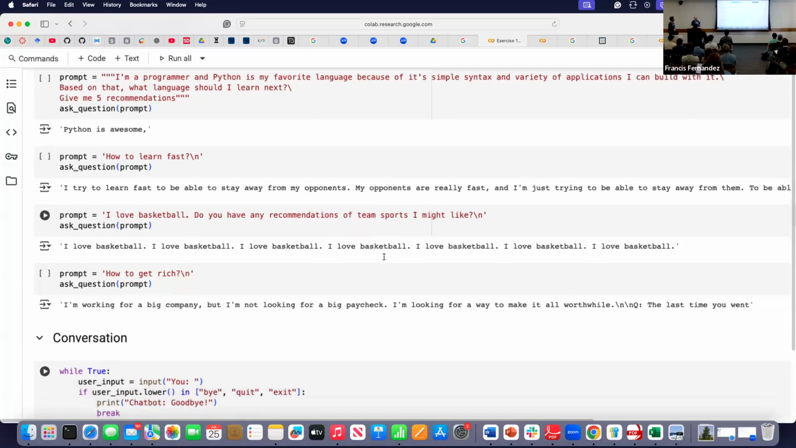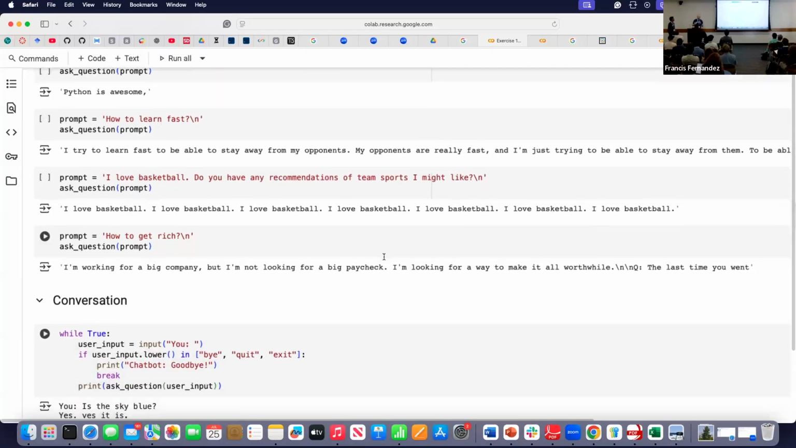Another common issue we can see with the next one: I love basketball. Do you have any recommendations for sports I might like? And it just keeps repeating, I love basketball. I think, especially with the earlier generations of models, this is something that came up, which is that it would fall into loops. It would come up with a low loss output and it would just keep saying that until the tokens ran out.